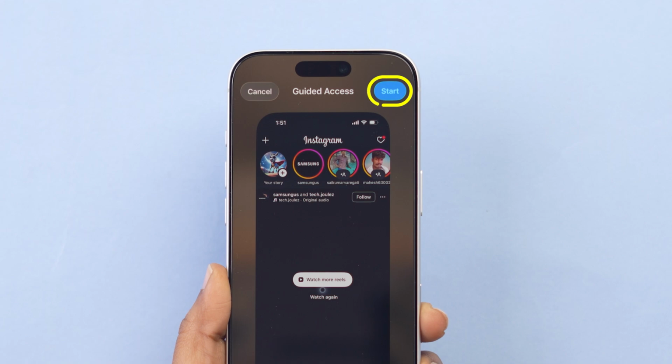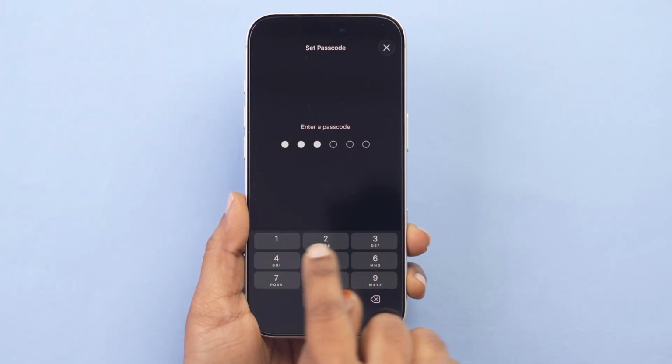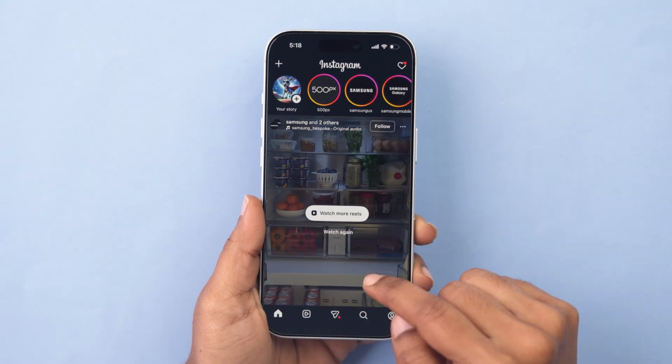Now, at the top right corner, tap on Start. It will prompt you to set a passcode. Set it based on your preference and confirm the same. The screen will be locked to that single app.